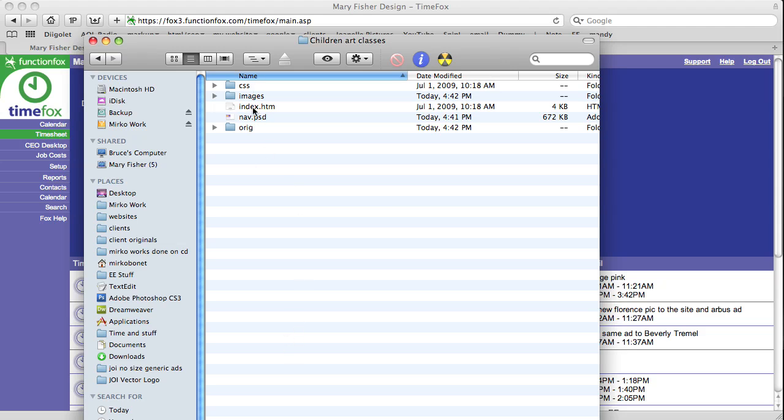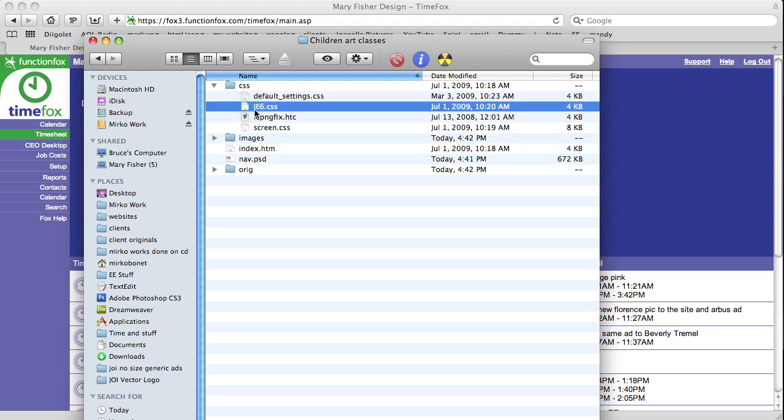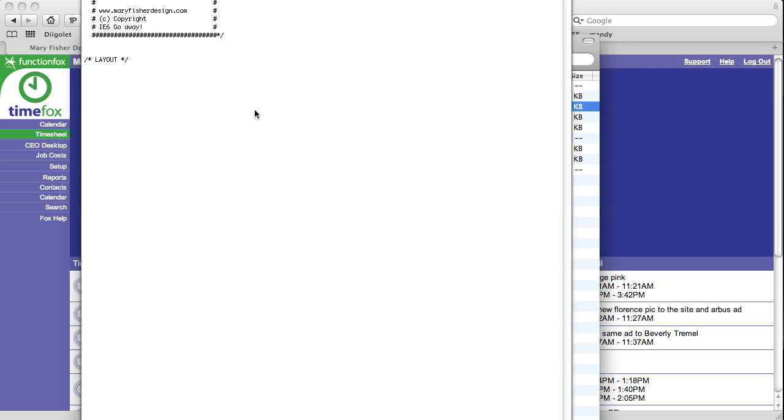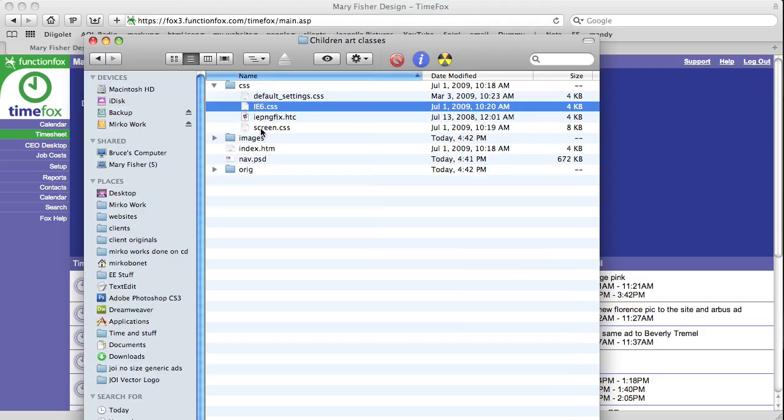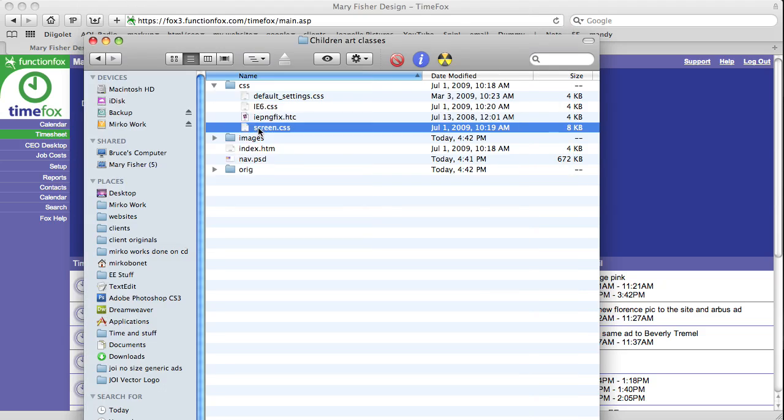Then in this file I already have the default settings, which is a file that resets all the browser default settings. Like a paragraph always has a space underneath, and I don't want that. I mean, maybe it's good, but I don't want that. Then there is the external file for Internet Explorer 6, and the screen CSS is the main one with all the information.